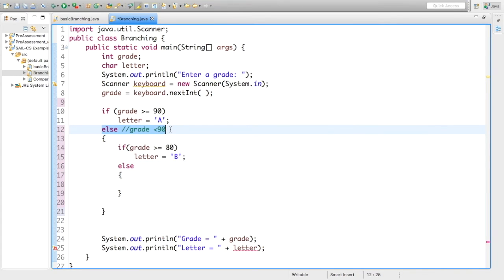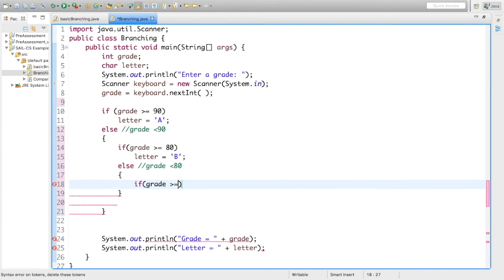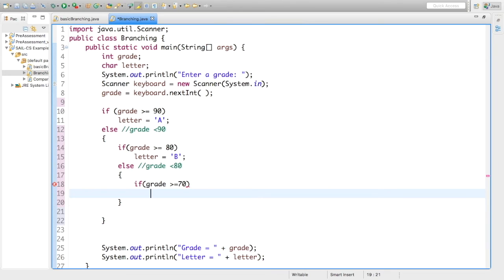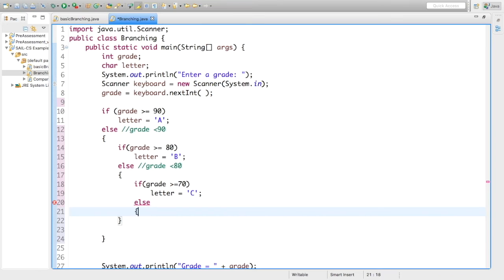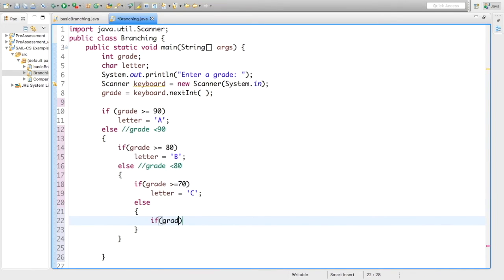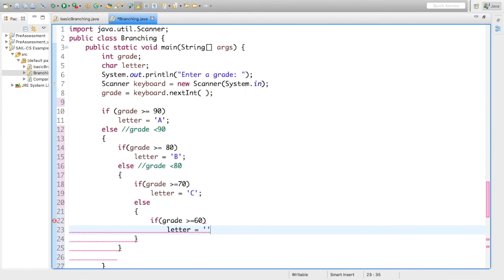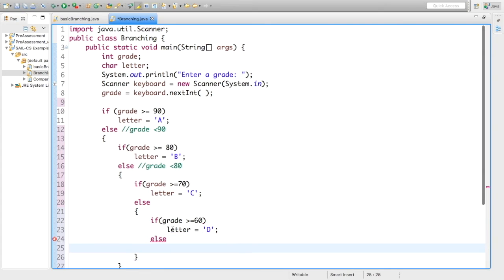So our grade would have to be less than 90. But then in order to get inside this else, remember, it's going to pair with this if statement. So we would only be inside this else if our grade was less than 80. So I can continue in this fashion. If grade is greater than or equal to 70, then letter equals C, and I can continue right here to do the same thing for a D. If grade is greater than or equal to 60, then letter equals D, and else, this final else statement, I'm going to assign letter an F.